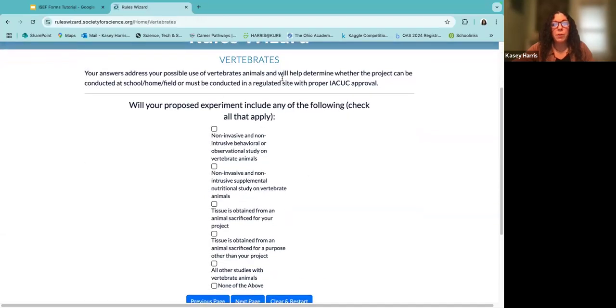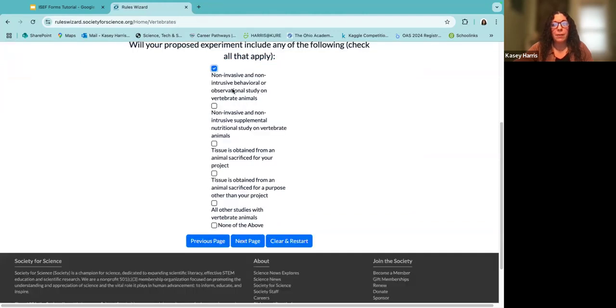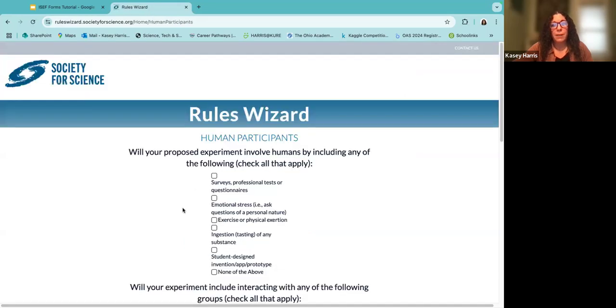So now when it comes to my dog, which is a vertebrate, I need to decide exactly what my experiment entails. So is it a non-invasive and non-intrusive behavioral or observational study on a vertebrate animal? And that is going to be the case, so I'm going to check that one. And of course, you want to read through all of these and make sure that none of these other ones apply. Go to the next page.